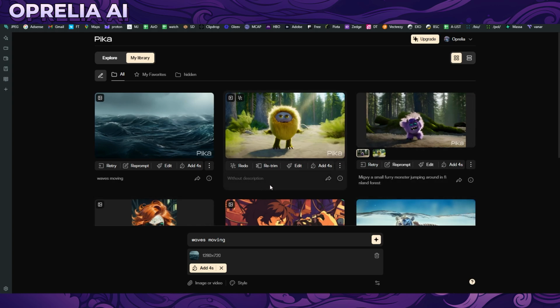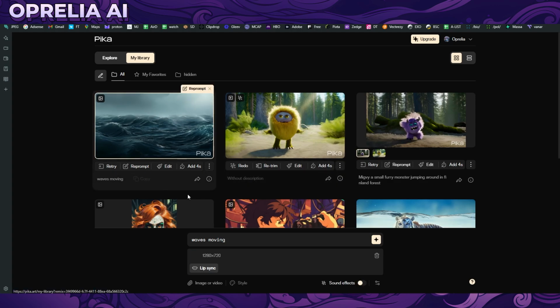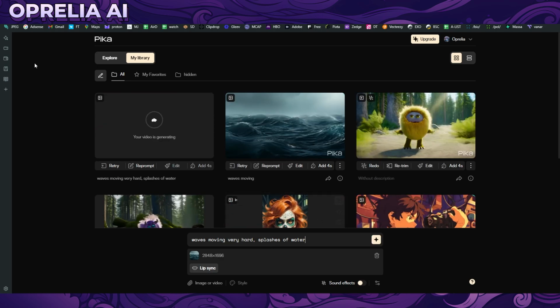Okay, and you can actually delete these clips if you want to, and you can retrim and edit them. So we can do a reprompt also out of this one: waves moving very hard, splashes of water. Let's see if that does any type of iterations of it. There doesn't seem to be one of the things we want to see, but there is editing here, okay?